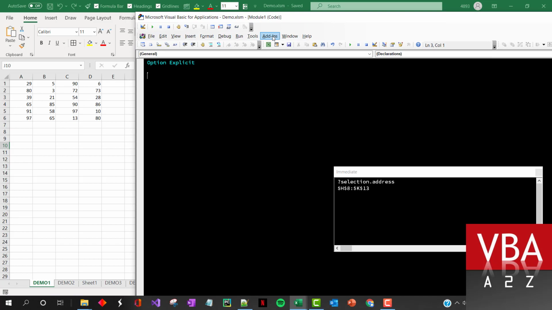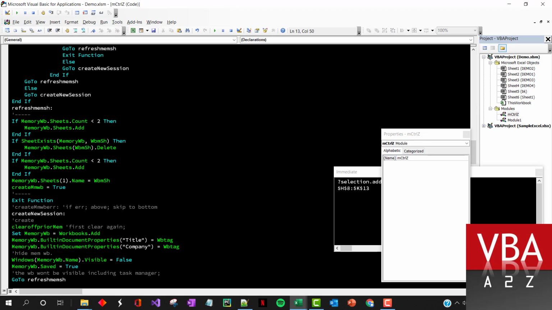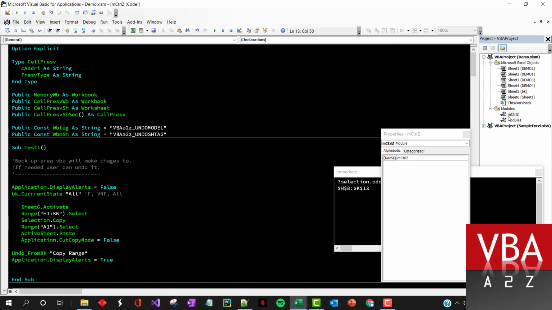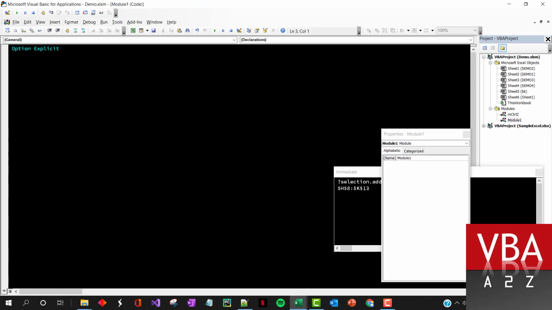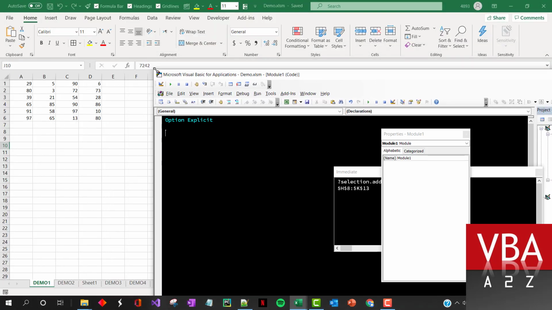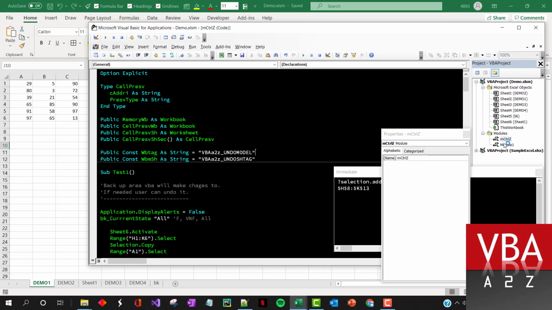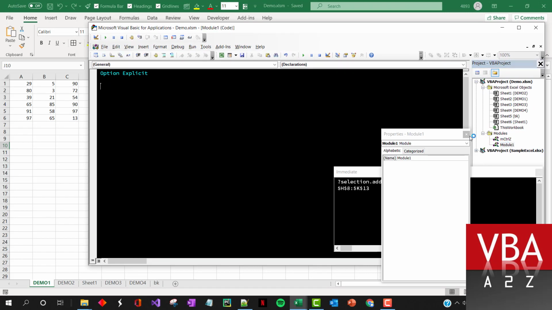For this, I'll insert a new module. This is the module I'll share later on. This is the code I've written, which is a bit more advanced and reusable for many other purposes. This demonstration will help you understand the code itself and how I approached the undo method.